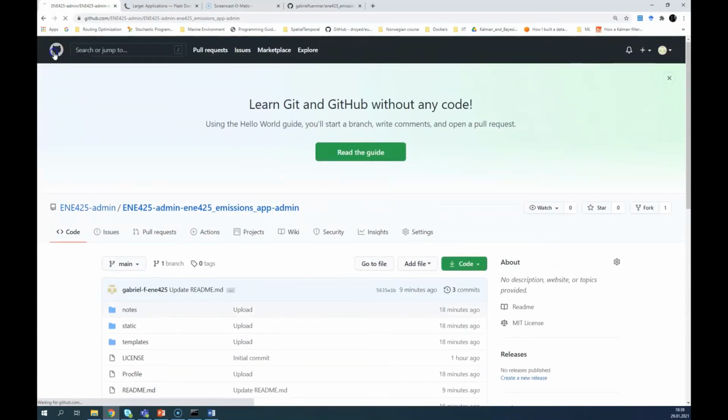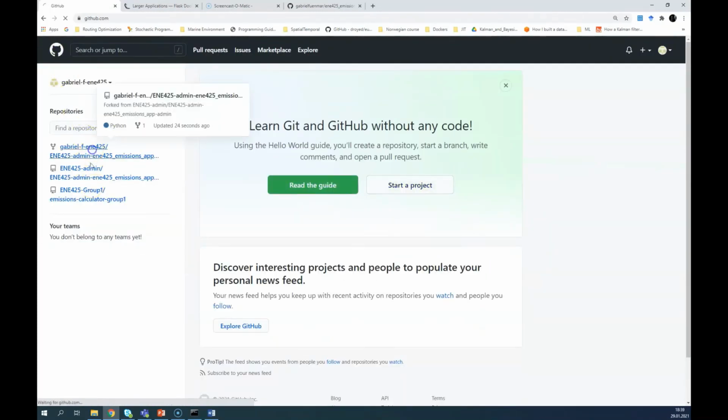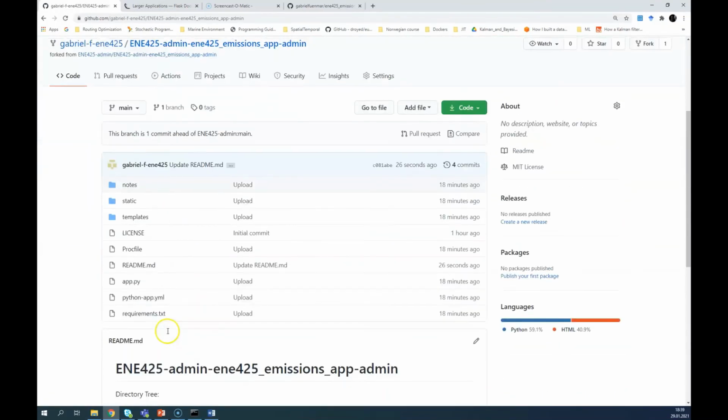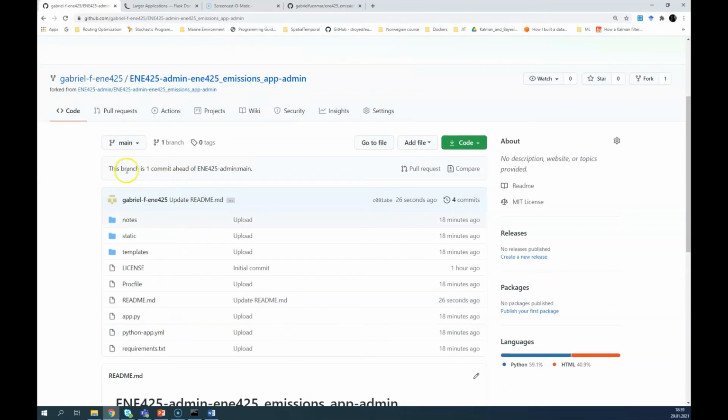So how do you send the changes to the main repository? You go to your fork section, you have already made a change, and there's already information saying that you have one commit ahead of the main repository. So what you're going to do next is either press here or press here, pull request.